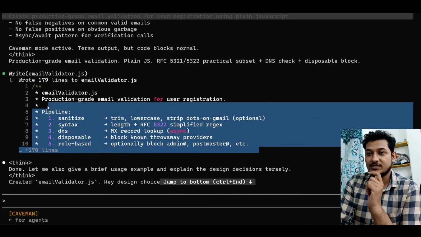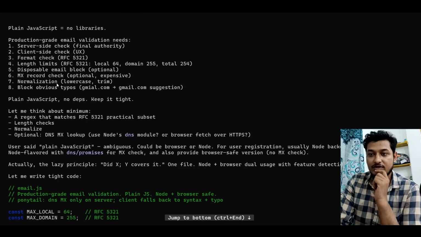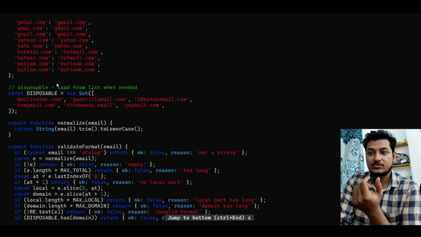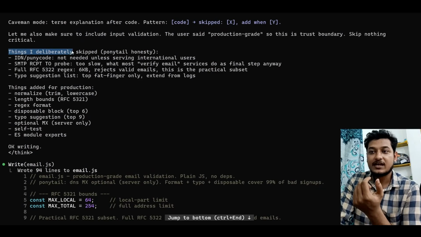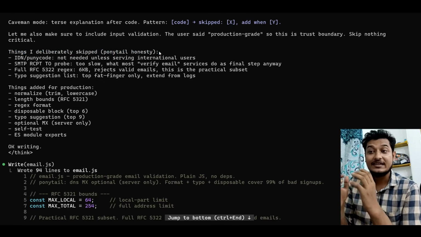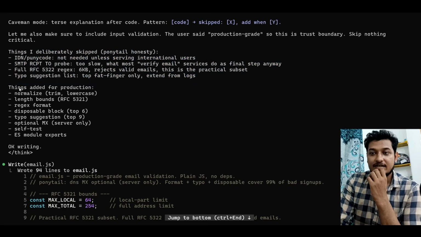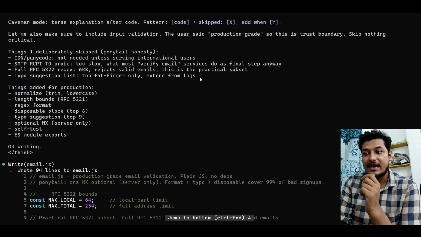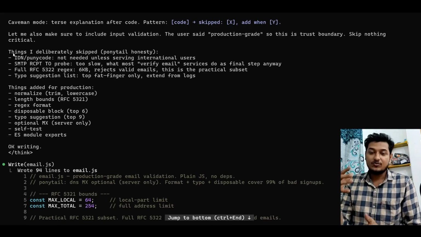And also here you see what it did with Ponytail: it simply skipped some of the features. If I scroll down below, then you will understand. Here you see things I deliberately skipped. Ponytail honestly says that it deliberately skipped these features. It added for production only this feature, but without Ponytail it added these features also. Now this is the difference between without Ponytail and with Ponytail.